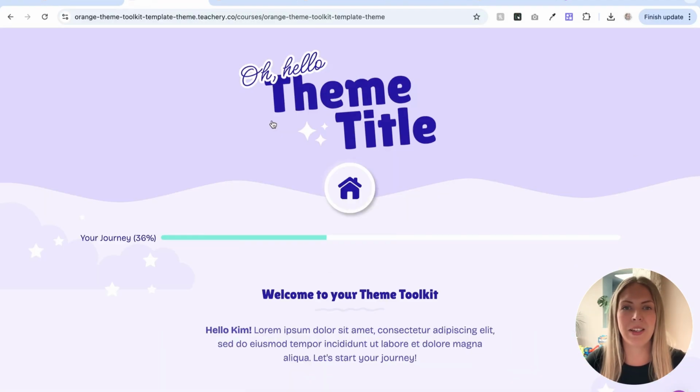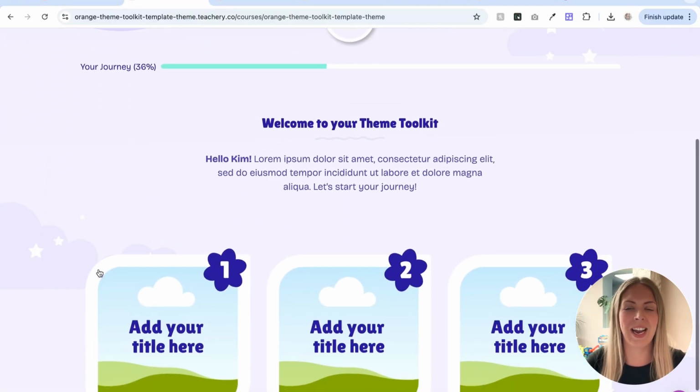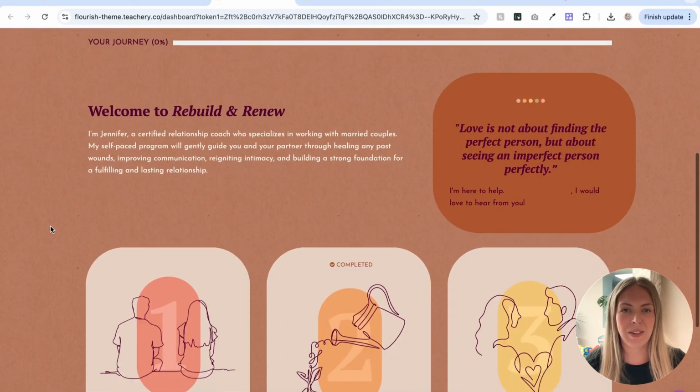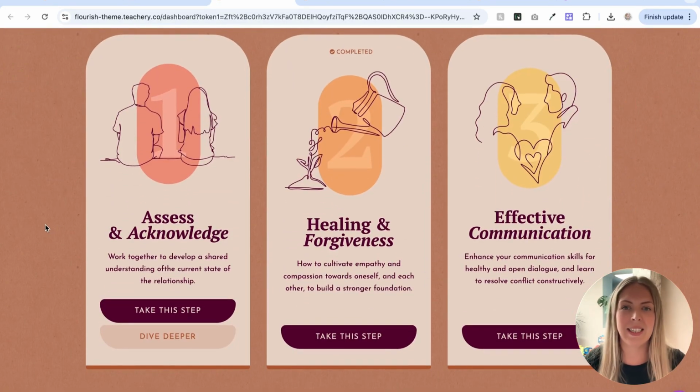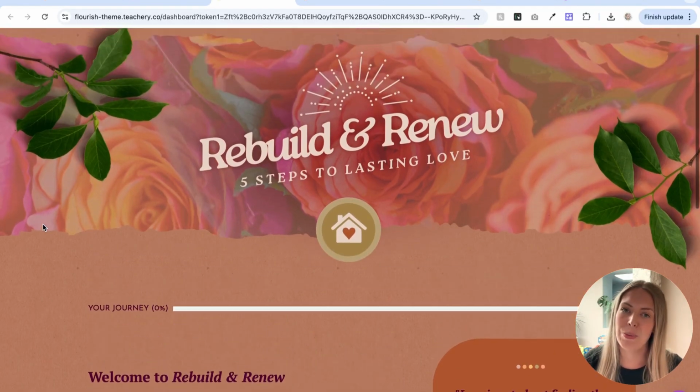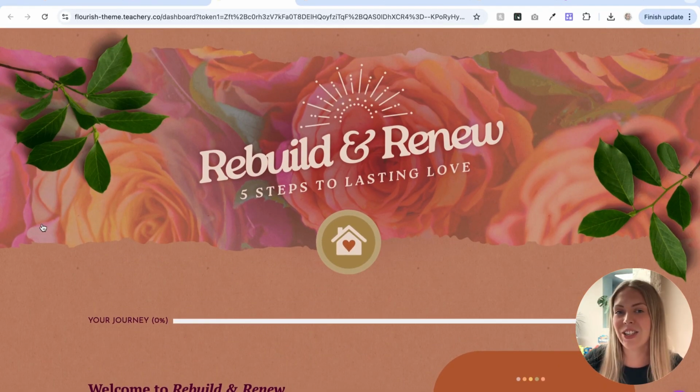So in my theme toolkit example, you can see I have these clouds in the background. That is a background image. And this is also a background image that I have applied in this theme example that I created for Teachery. However, this one's a little bit more subtle. It's just a texture, so it kind of fades into the background a little more.